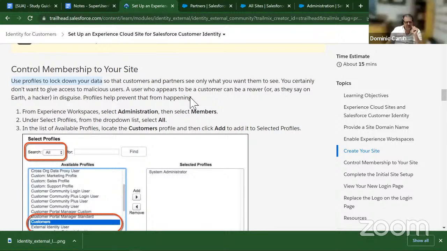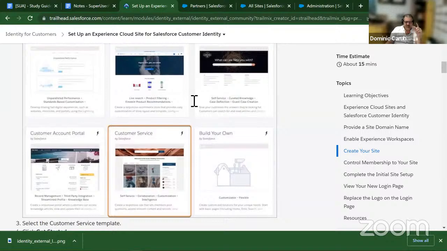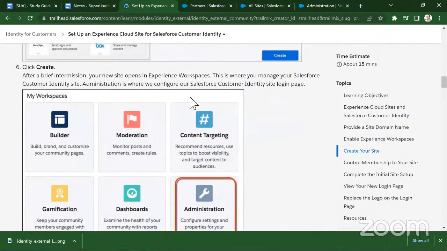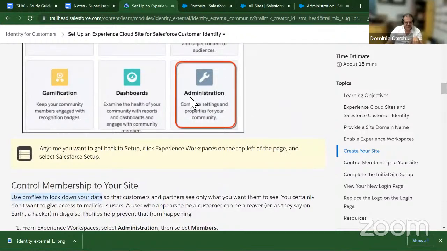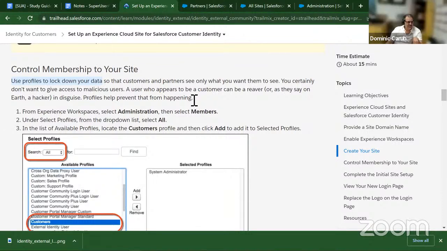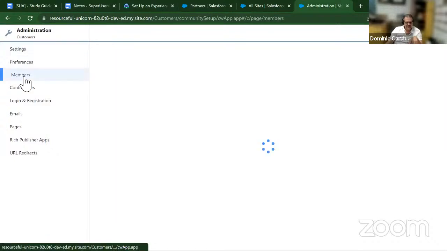So there's create your site, and then there was click on the administration button. Yep, I did that. So now we're at control membership to your site. Yes. And so let's do that. So now we've got members.